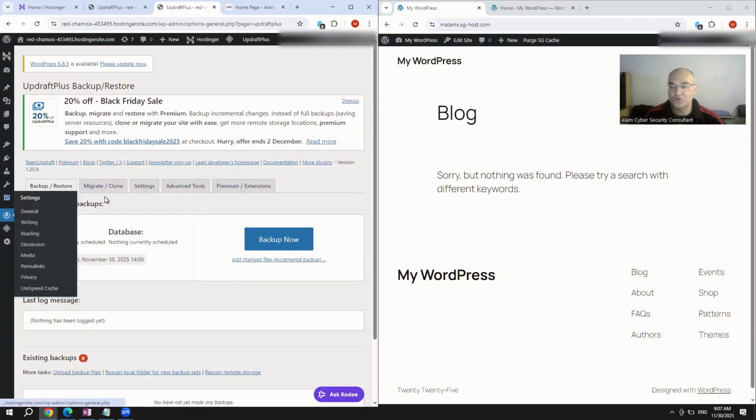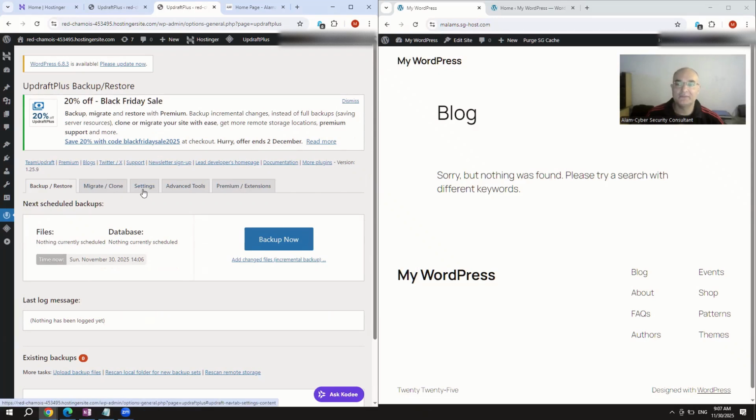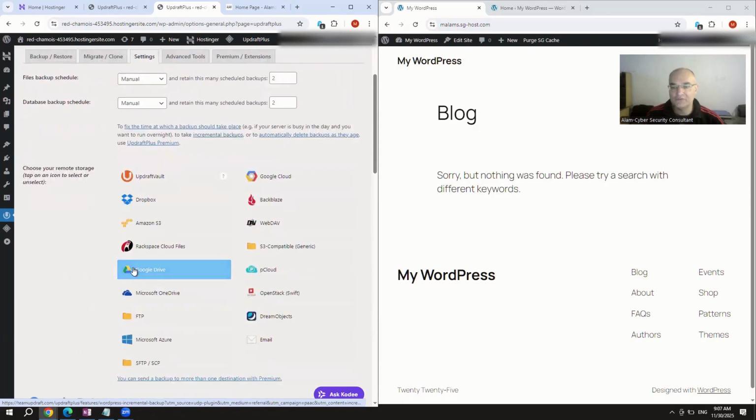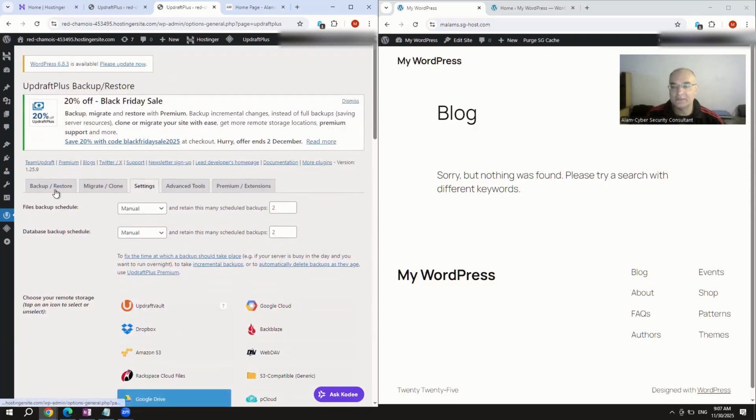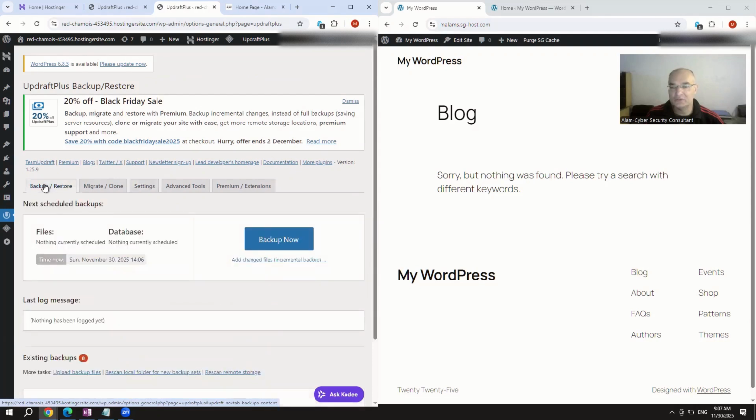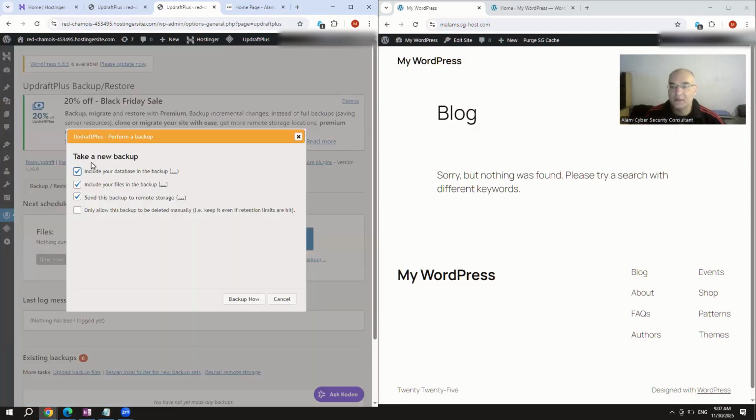Now, the first step is to go into settings to specify where to store the backup. I've chosen Google Drive. And on this side, just simply do a backup. It's going to ask you what you need to back up. In order to perform a complete backup, you have to check all three: database, files, and all that. Okay, so do backup now.